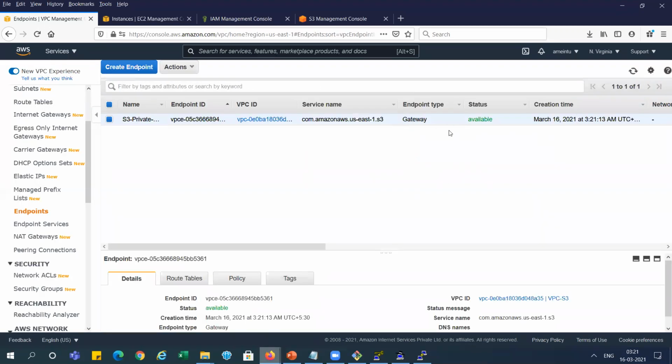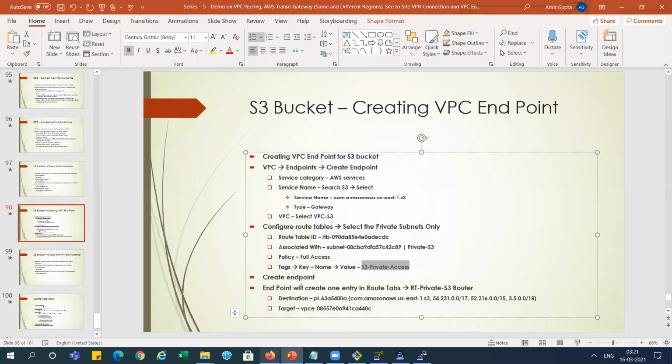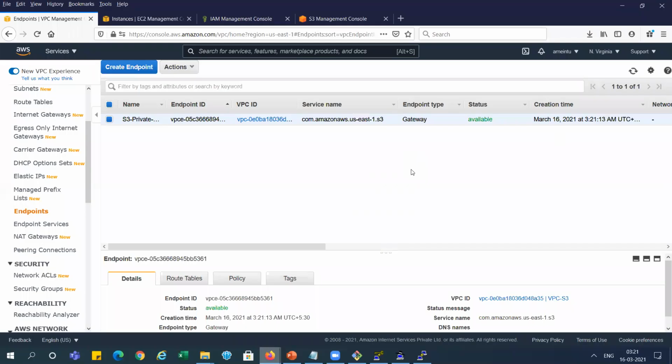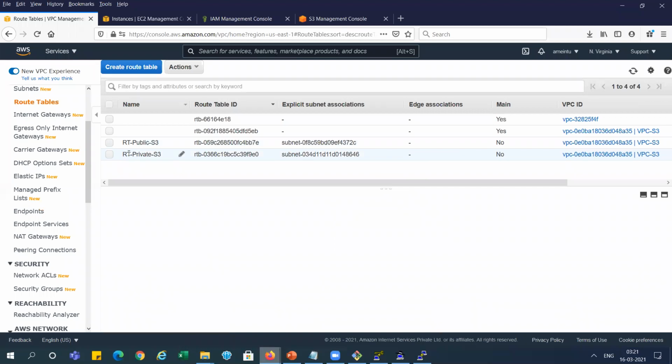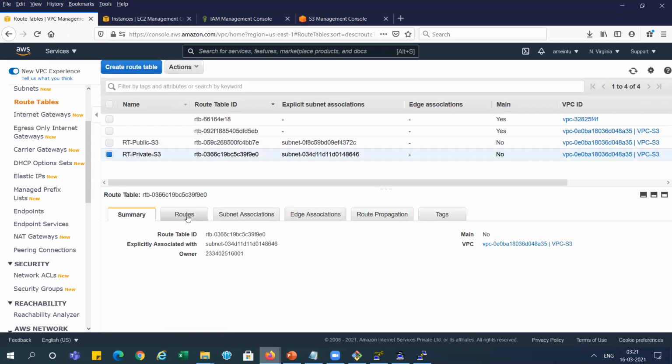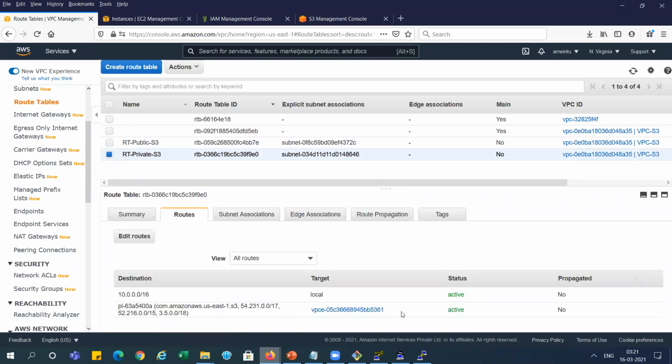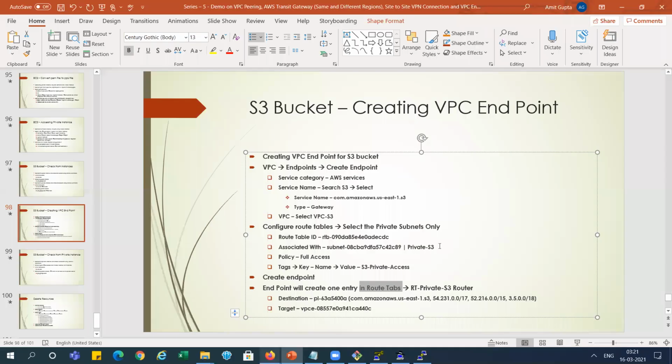You can see this endpoint is created, right? And it will add the entry in the route table, right? So if we go to the route table for the private instance, for the private S3, you can see here it added this entry over there. This is the endpoint entry, for accessing this via the endpoint, right? This entry is already done over there.